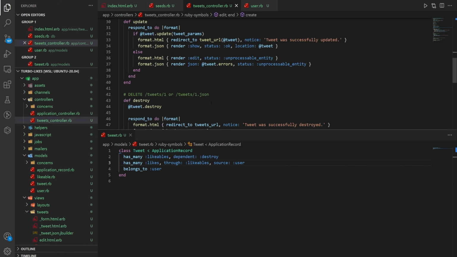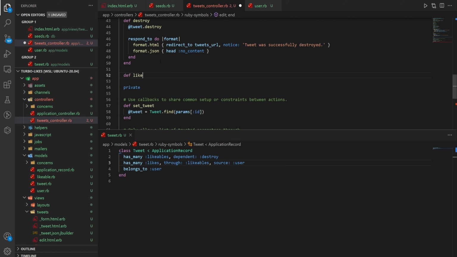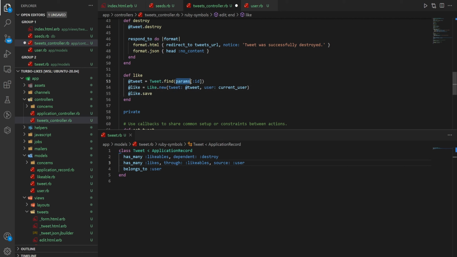Now in the tweets controller, what we'll need is the ability to actually like a tweet. So for this, we're going to say def like because we already created that route. We then need to find the tweet by the params ID. We can then do a @like equals, and this is actually incorrect right here. What we can instead do is just say current_user.like this tweet. And then we don't actually need this @like.save.